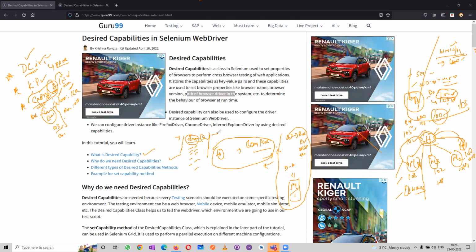We are saying open this browser. How many times will you open the browser? Once. That's it. When you're opening the browser once, that capability is already set. Good.